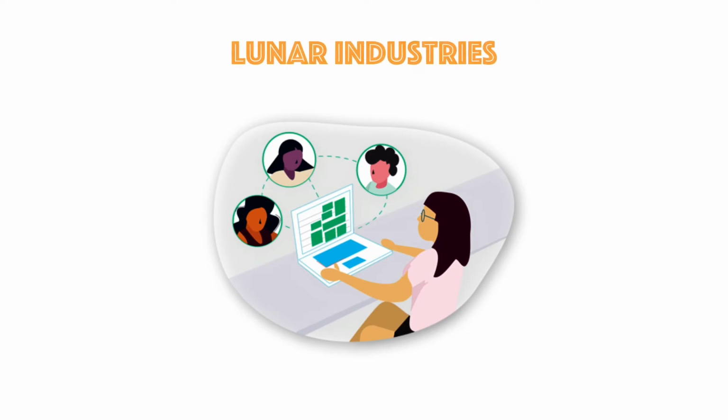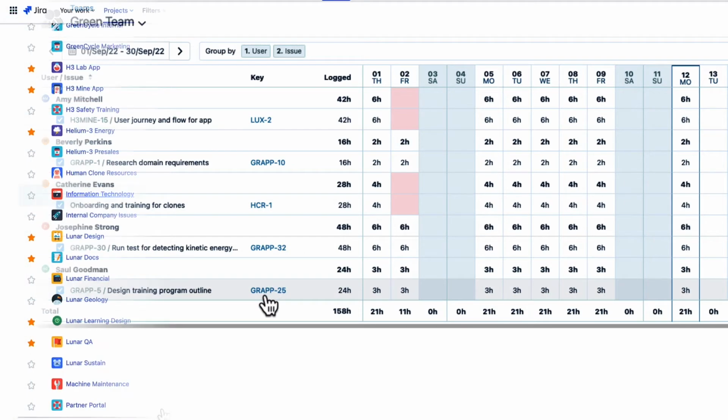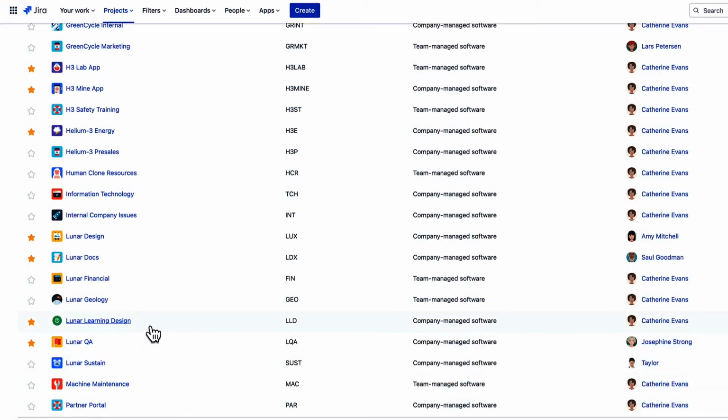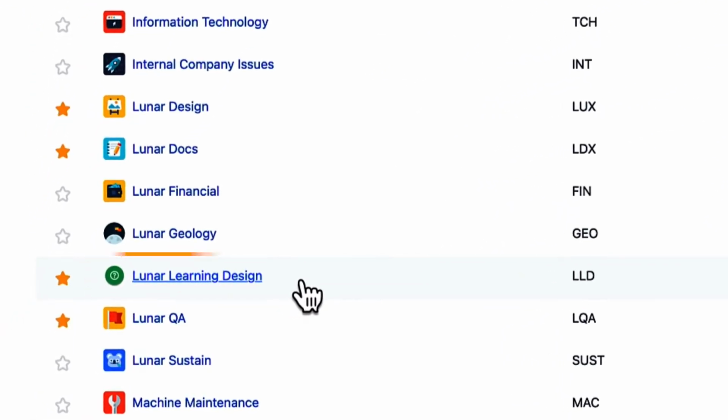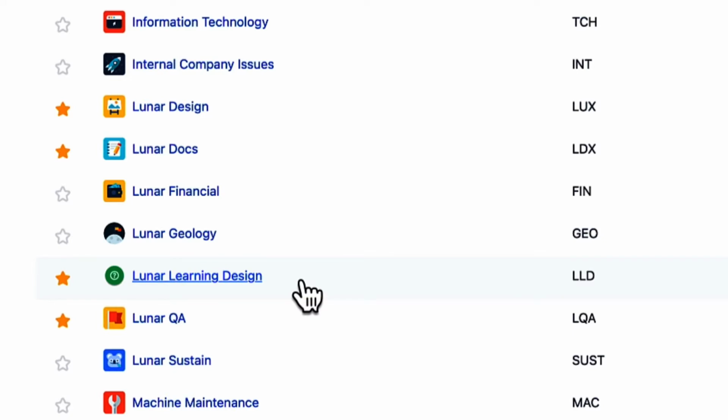I'm a team lead here at Lunar Industries, and I need to move worklogs for my team members from several different Jira issues to a single Jira issue. This is because we just created a new Jira project, and in this project, there's a single Jira issue we want to use for tracking time spent on all similar work.